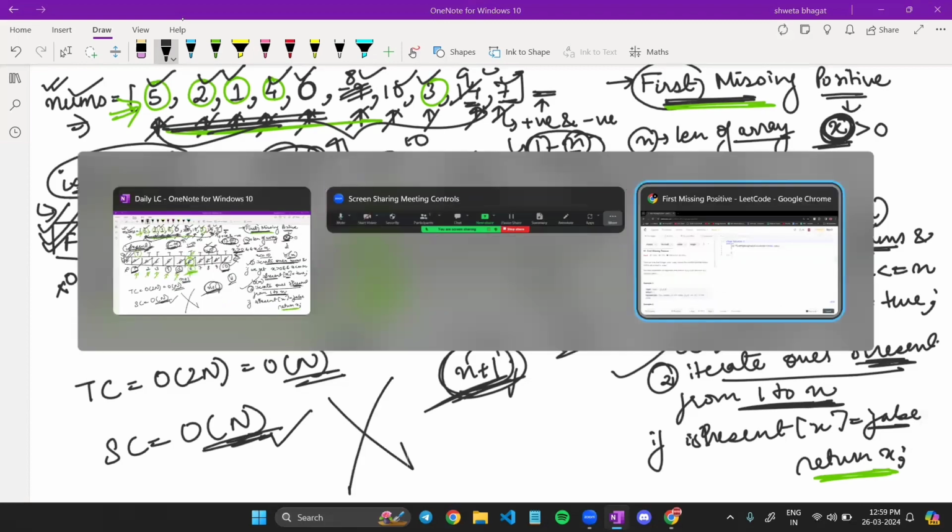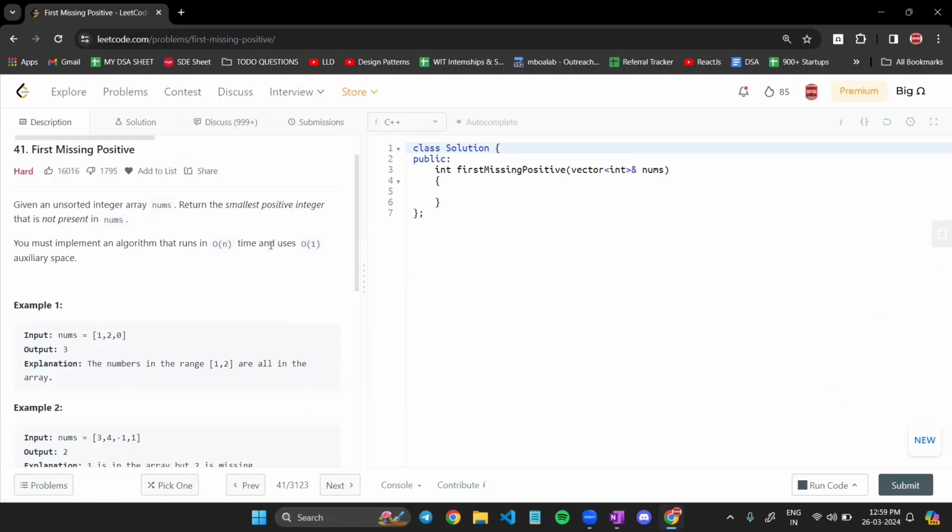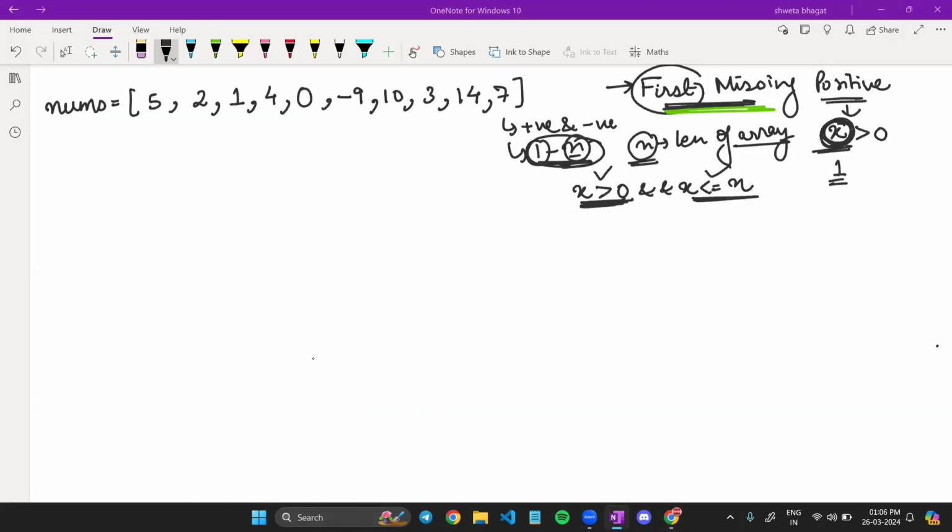Now let's see why. We can see that in the problem statement, it's clearly mentioned that it should use only constant extra space, correct? So let's see a solution that has constant extra space. Now we understood one thing, that we have to solve this problem in constant space. So let's see how we can do it. One thing is for sure, that all the elements in this nums should be in the range of 1 to n, where n is the length of the array.